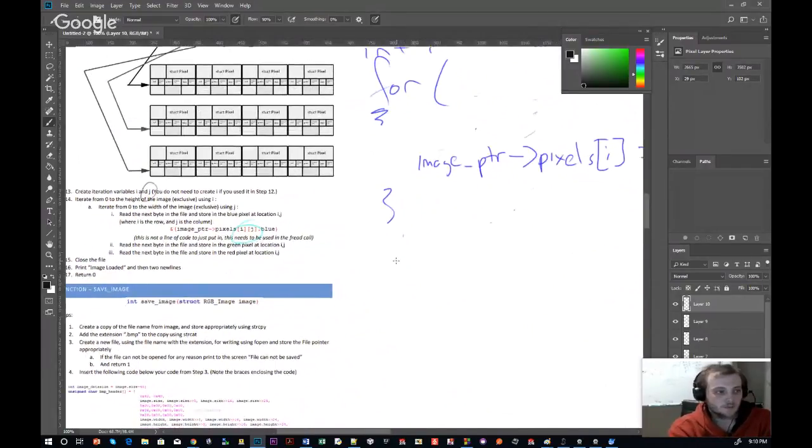So we're going to create two iteration variables, just int i and j. Okay, that shouldn't be anything too extreme. And we're going to create some for loops. Okay.